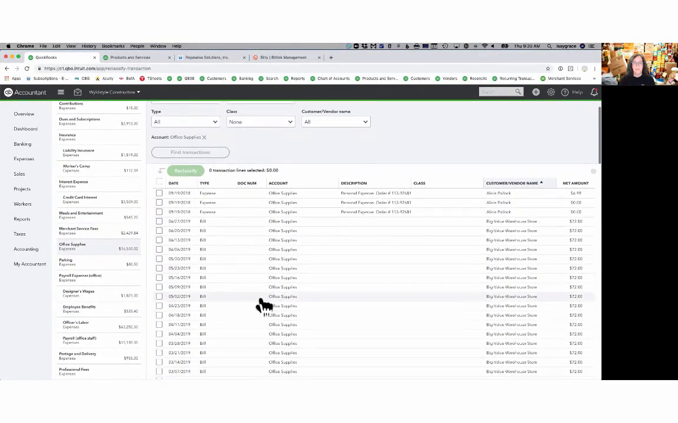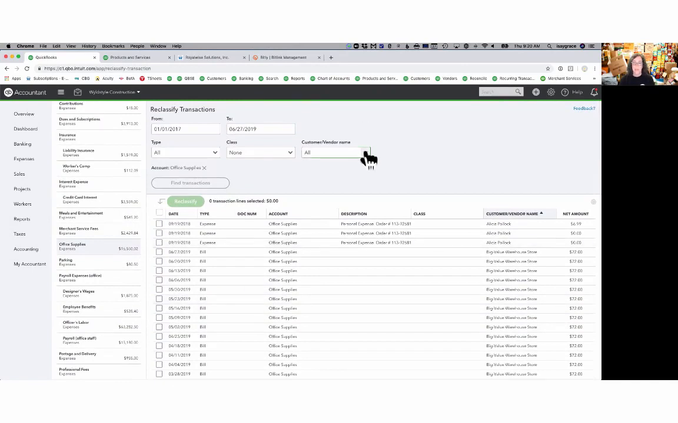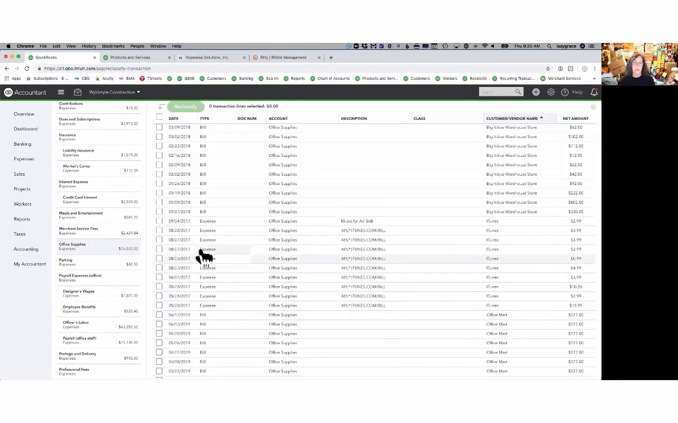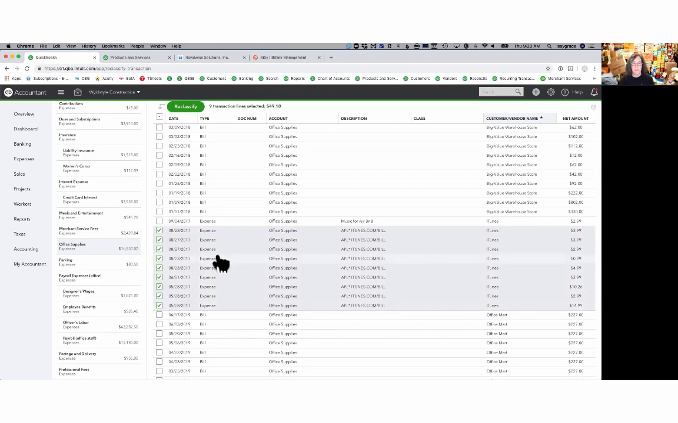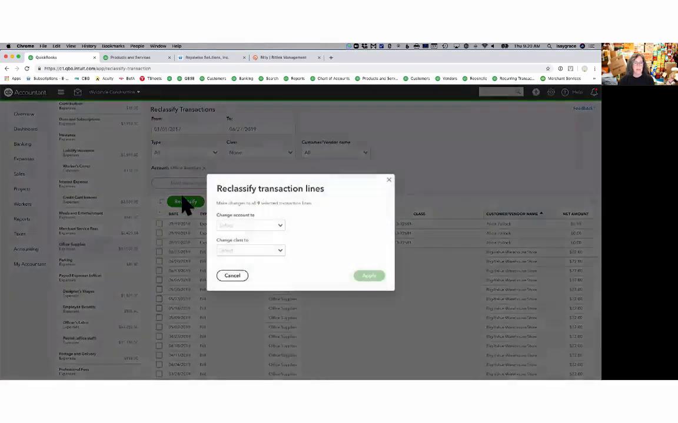When I want to move several all at once, I could, for example, take iTunes. The idea with iTunes is the owner thinks that they are listening to music in the office, but if this is really just them on their phone, I can go ahead and reclassify all of these transactions and make them owner draw. So let me go ahead and move all of those, and I'll click on the reclassify button and change that account to owner draw and make sure it has a classification of overhead.